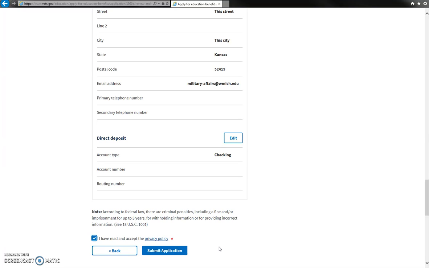The third one, though, which is the most typical one, is, we have your application, we're sorry it's taken so long, we're backlogged. And usually about a week to two weeks after that, you get in the mail your certificate of eligibility. We need a copy of the certificate of eligibility here at the school. So once you have that, please make sure you get it to our office.